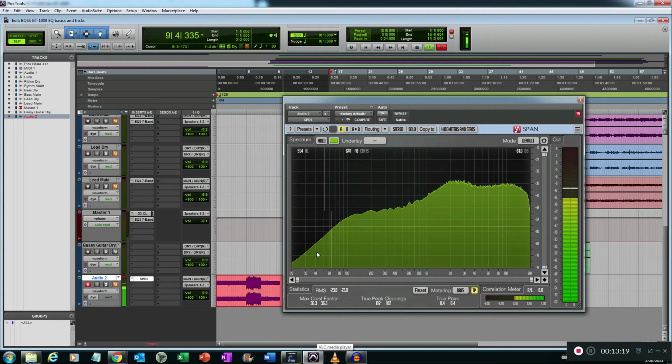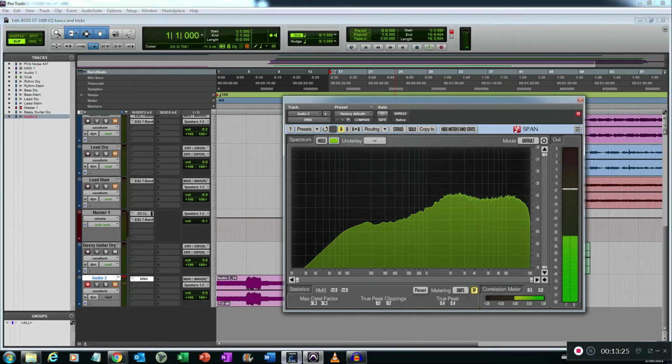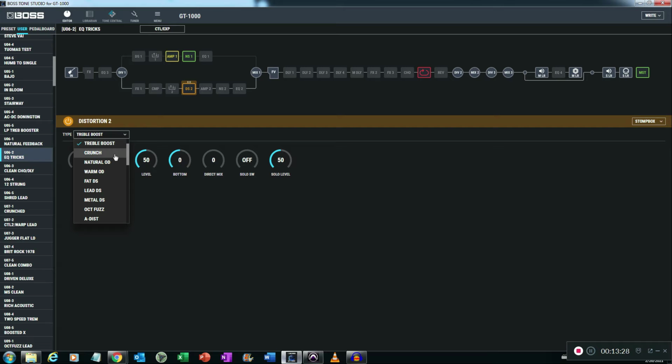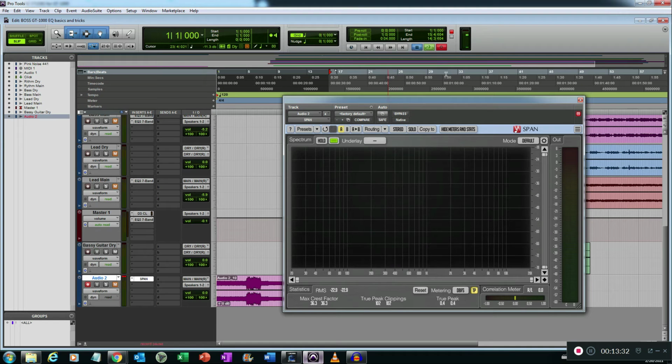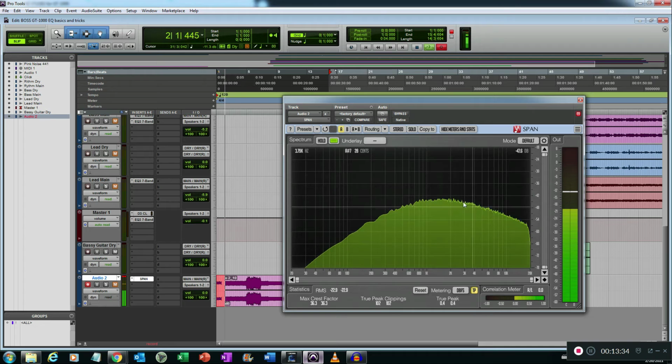Look, there's more cut in the bass, and you can see an increase in the treble. Okay, what if I use a mid boost? You see that mids are increased. And look, between 10K and 1K, there are 10 dBs. You see 10 dBs of difference.